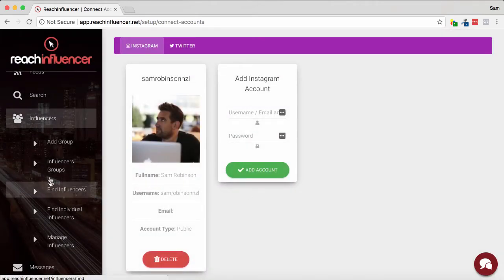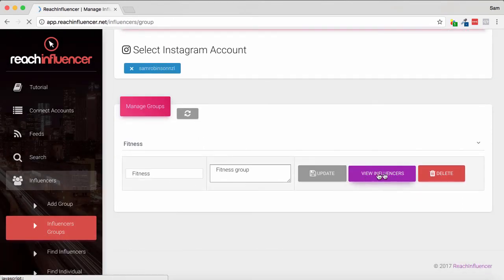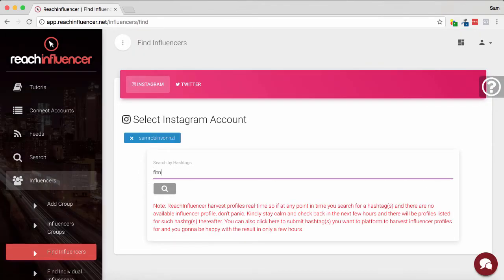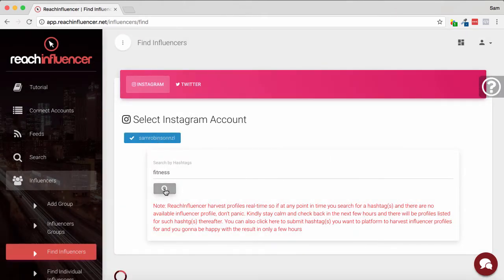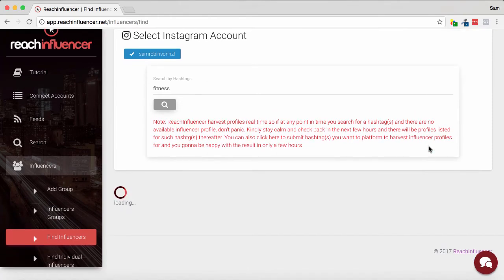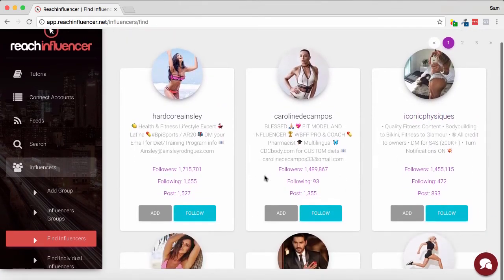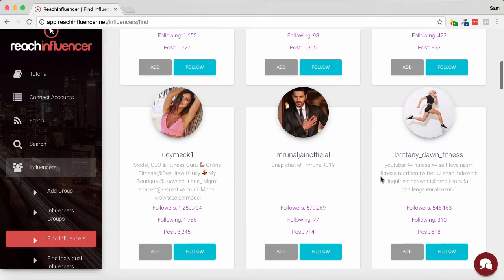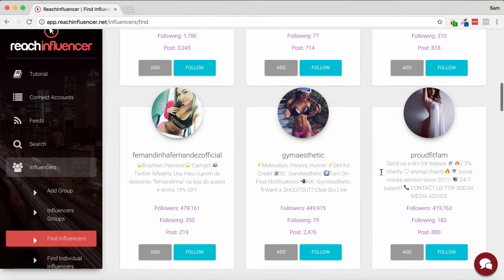Now, if I want to find influencers, let's first look at our group. We've got the fitness group here, and I've got nothing on there. So to find influencers, I go into find, search by hashtags, and we write fitness. I click the search button. Oops, I have to select my account, click search, and it's just going to load up here. It'll load some of the most popular profiles that use the hashtag fitness. Here we can see these ones have 1.7 million followers, 1.4. So these are quite big ones. If you want to hone down into a niche, you can search keywords for your niche and find people for the size that you're trying to achieve.